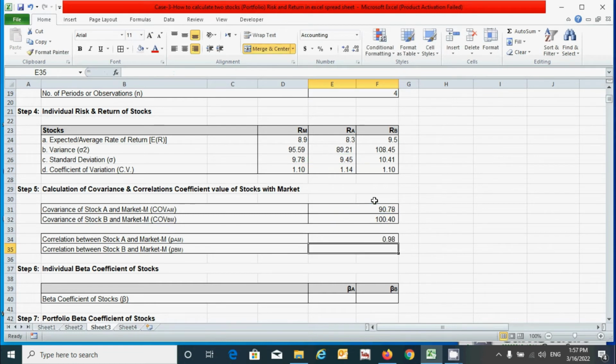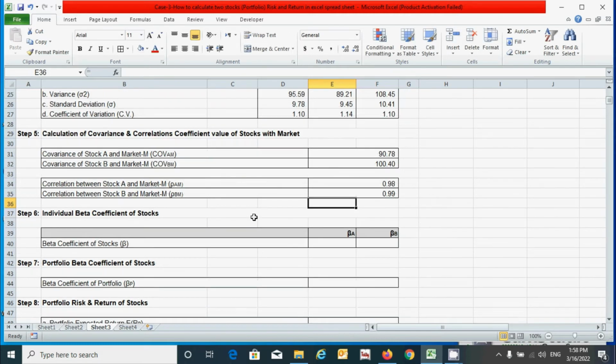Alright, similarly the correlation between the stock B and the market can be calculated the same as earlier. So press the equal to sign, click here, now press the divide sign, and now open parenthesis. Now this one times this one, and now press the close parenthesis. Now press the enter key. Alright, we got it. Now the next step is individual beta coefficient of a stock.